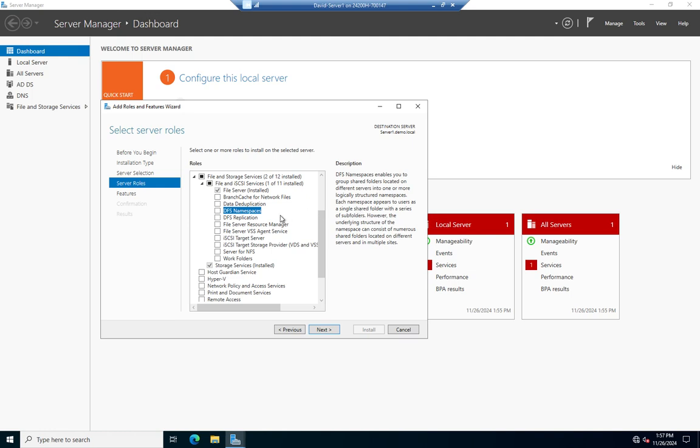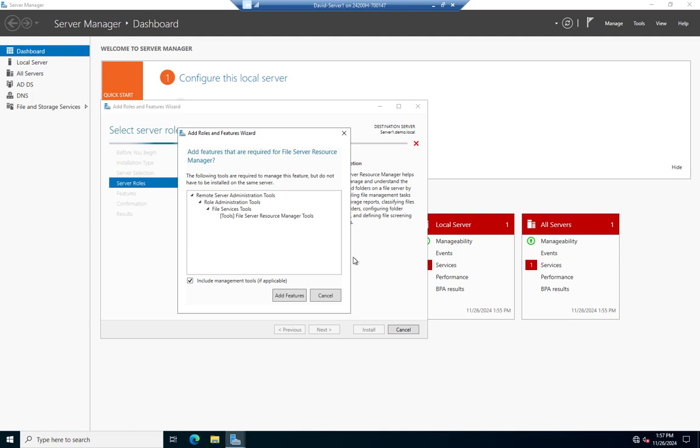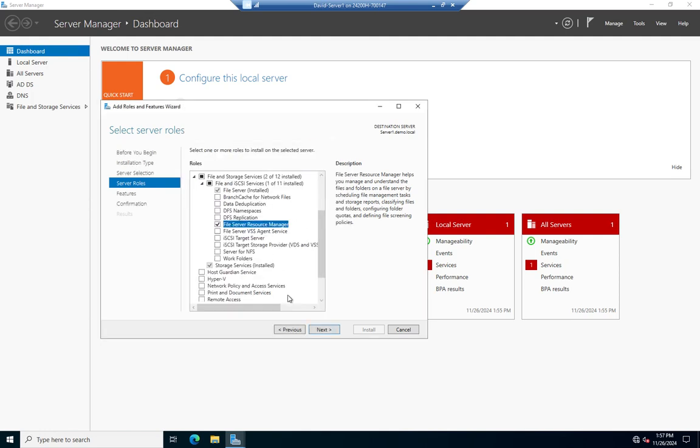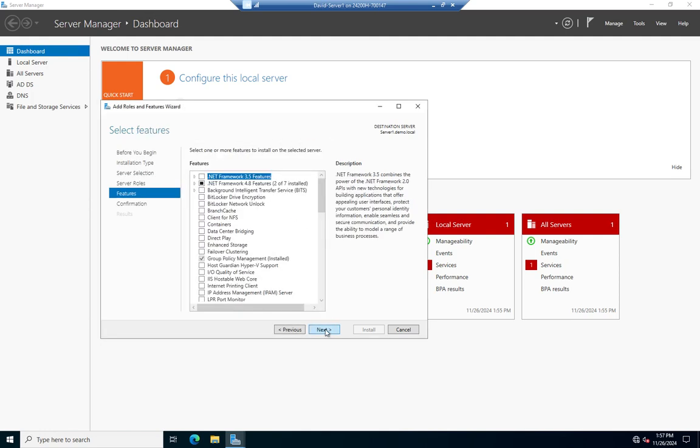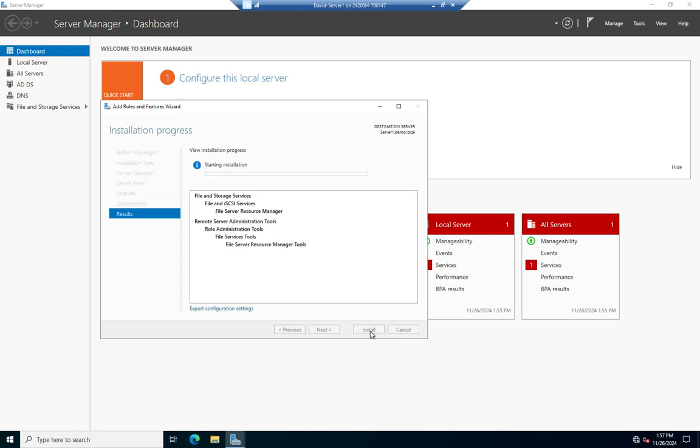But the one we're looking at right now is the File Server Resource Manager. Helps you manage and understand the files and folders in a file server by scheduling file management tasks, storage reports, classifying files, configuring file quotas, and defining file screening policies. So that's the one we want for the moment. So we're going to click that. And yes, we're going to add features. And next, next, and install.